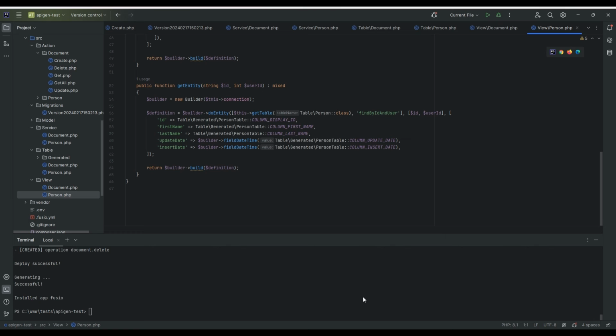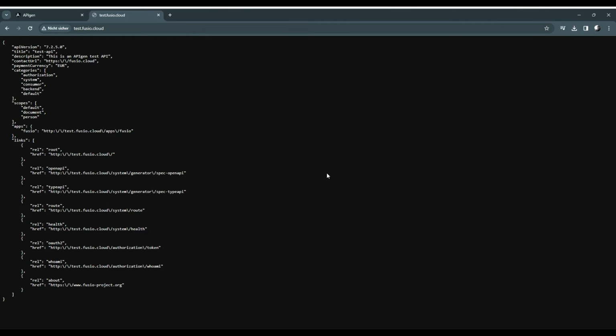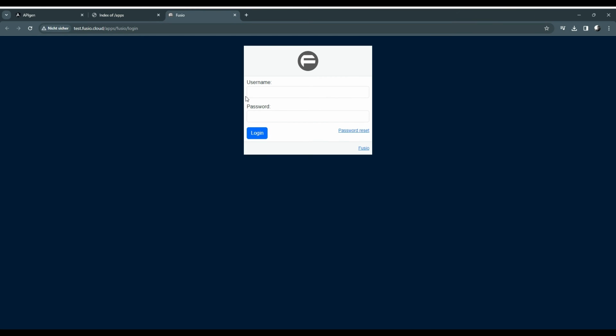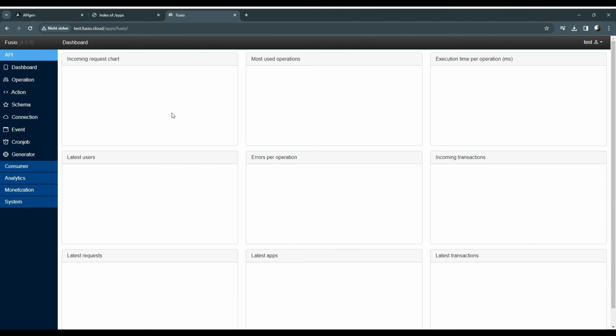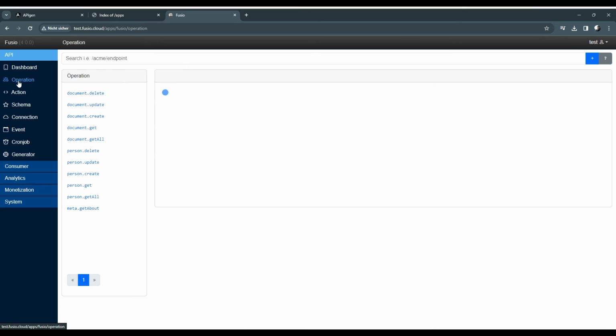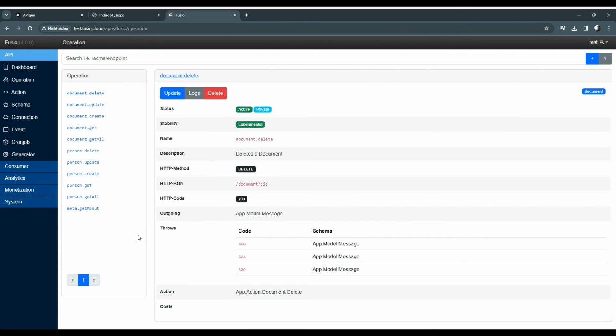We have now looked at the generated code. Let us see how the API works in action. For this, we go to our Fusio instance and log in to the backend. We use the credentials which we have provided on installation. We now see the Fusio backend which you can use to manage your API.